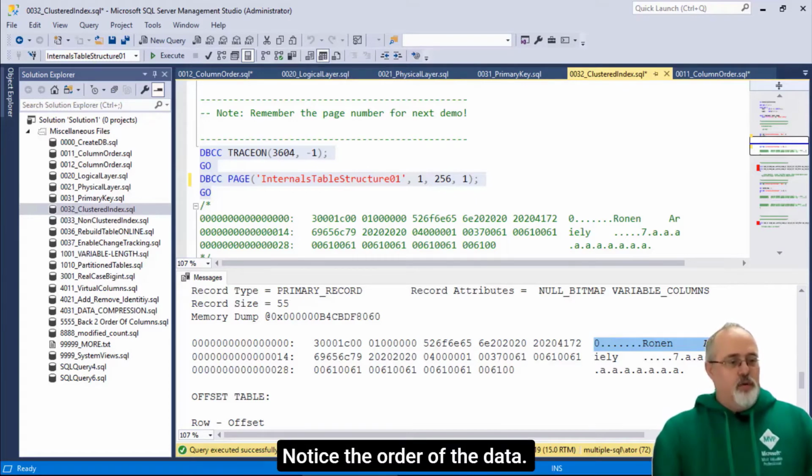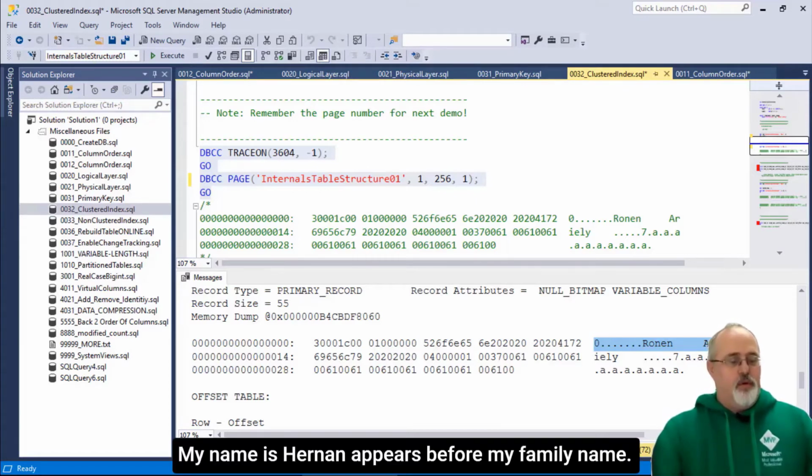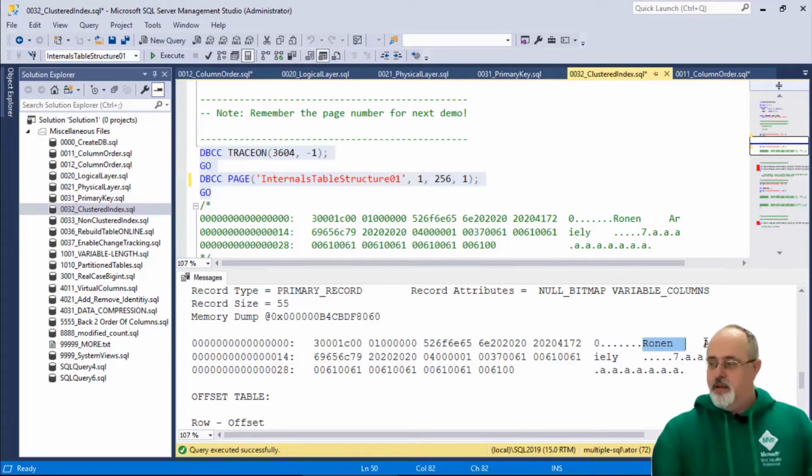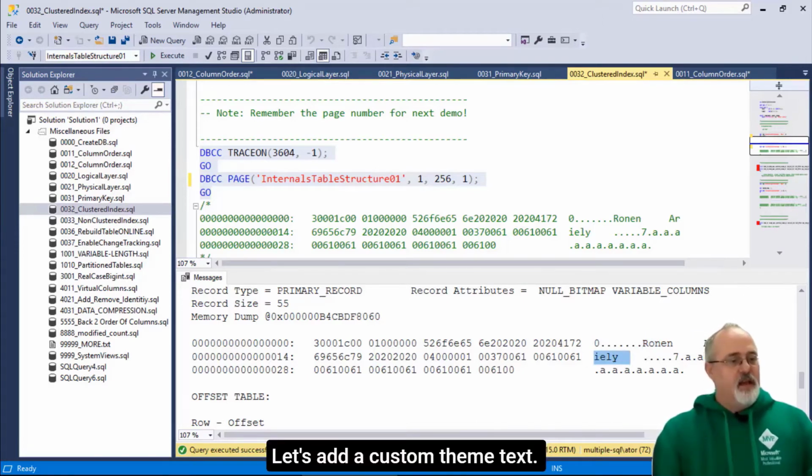Notice the order of the data. My name, Ronen, appears before my family name, Ariely, which fits the order of the columns. Let's add a clustered index.